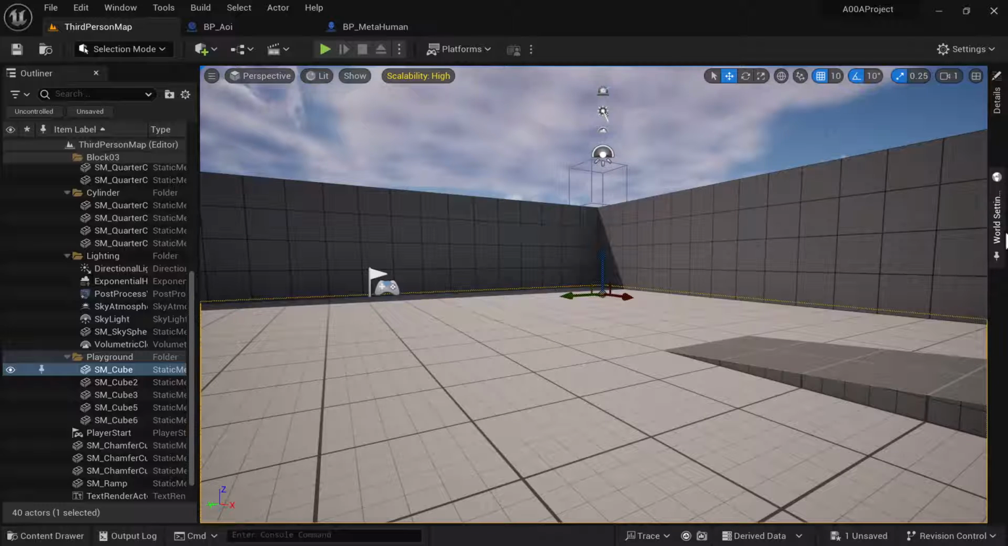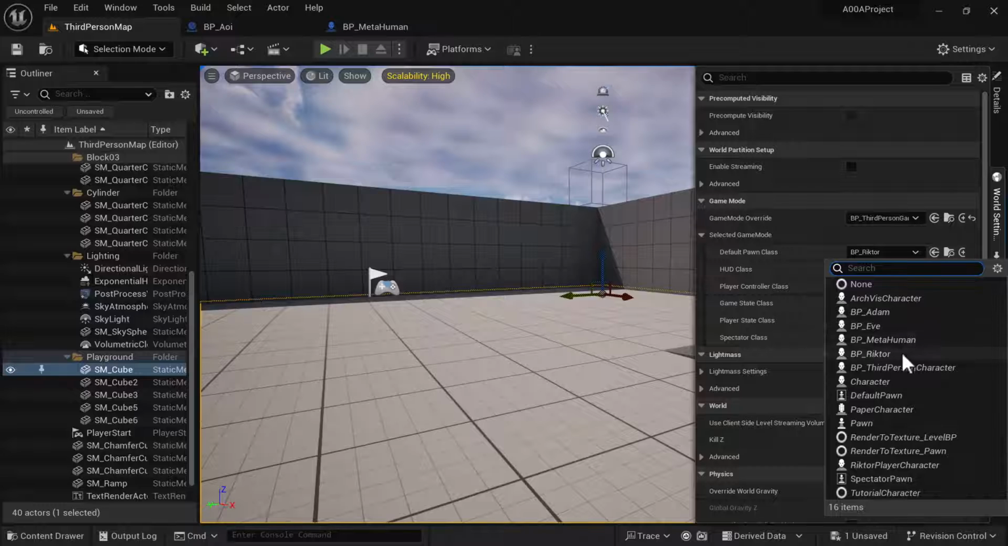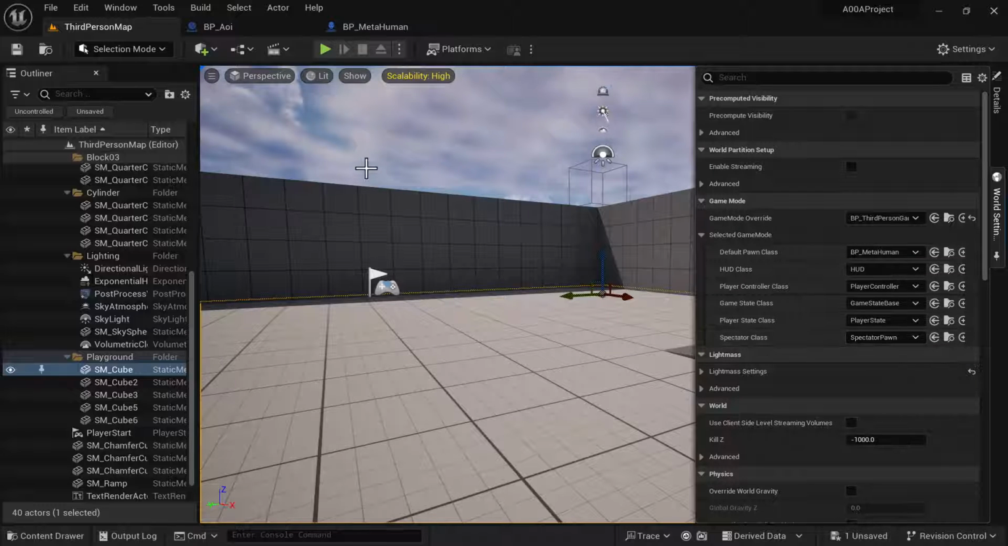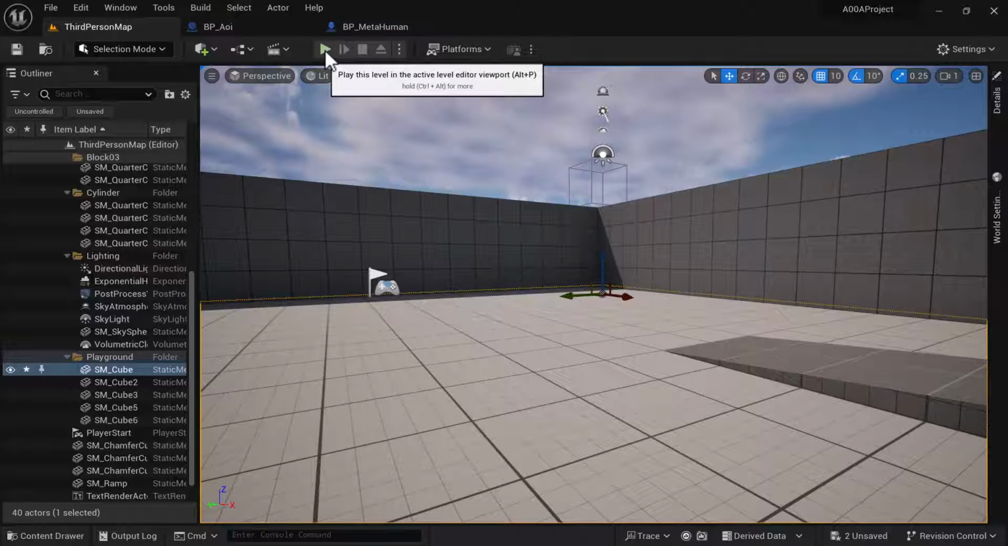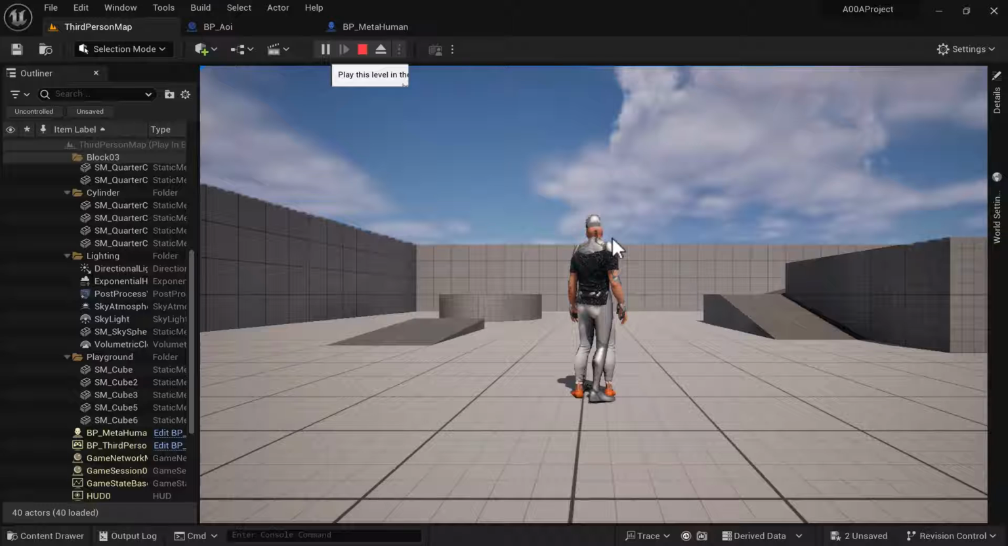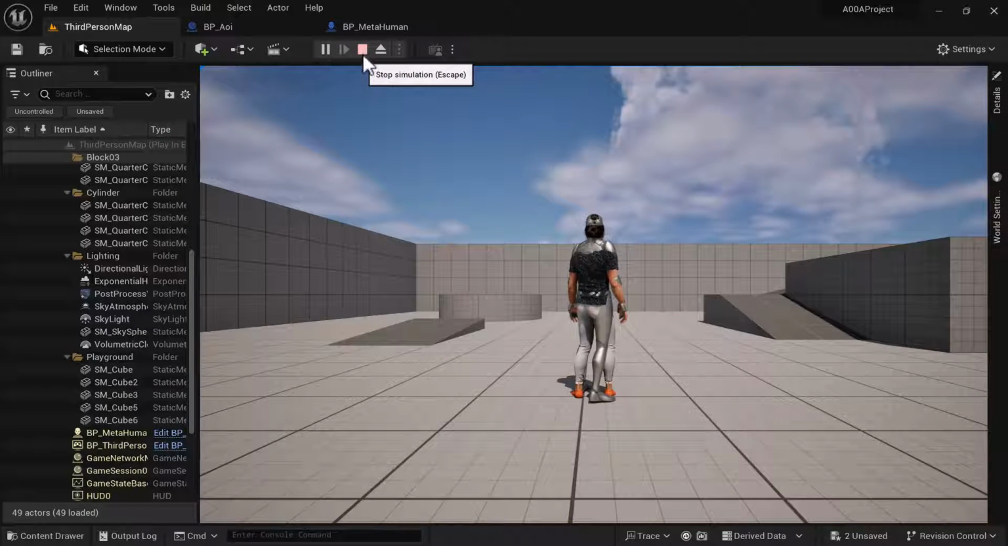Escape. Now for the final one, the Metahuman, we're going to start that. We're going to see an issue here. I'm going to show you the issue, and then I'm going to show you how to fix it. Play. Oh, got multiple issues. Okay, so let me hit stop.